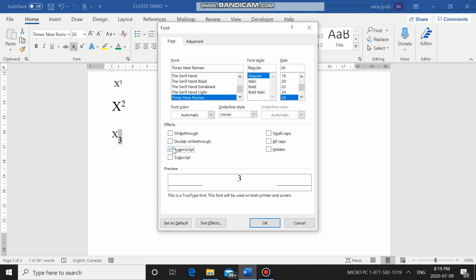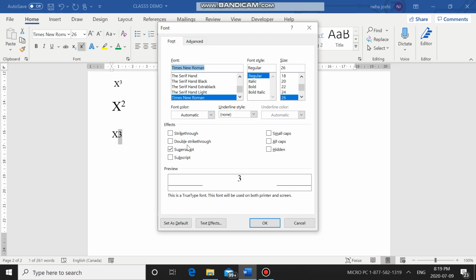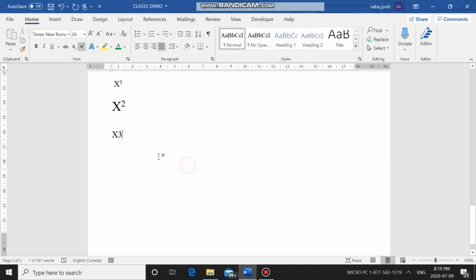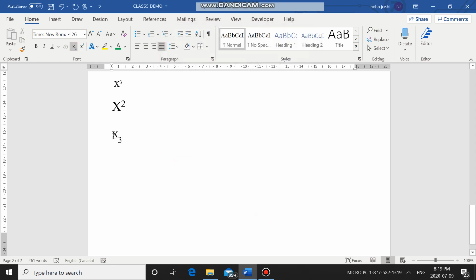Let's say I select superscript and I press OK. It is going to place this text as a superscript. So you can see this text is applied as a superscript now. Press OK and you can see this is how we apply subscript and superscript options.